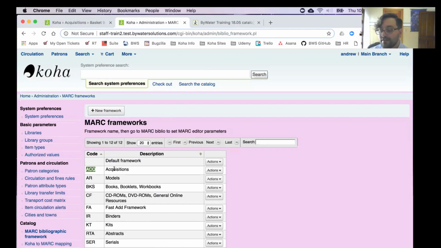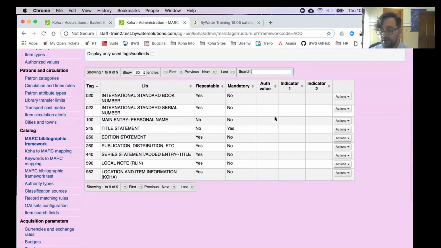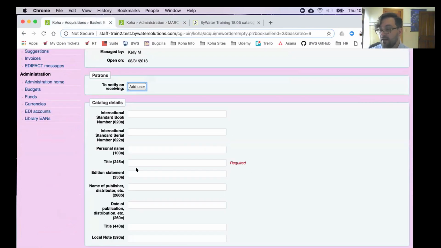So by default, Koha does not include an acquisitions framework, but you can create one. And then if we look at MARC structure, the fields you include here are the fields that will show up in your catalog details when adding to a basket in acquisitions. Now we do have over on the Koha wiki a page for MARC frameworks, and there is a sample acquisitions framework there you can download and import if you want to start using this.